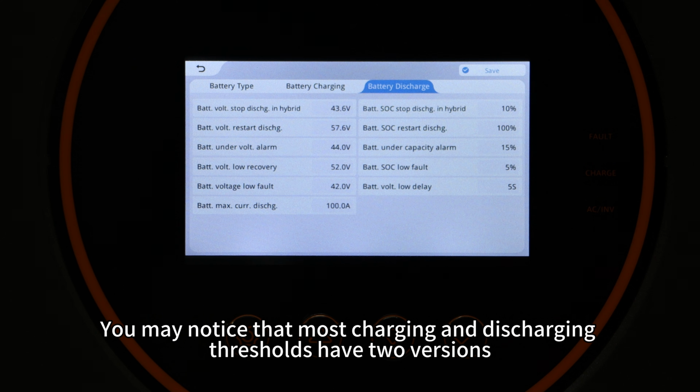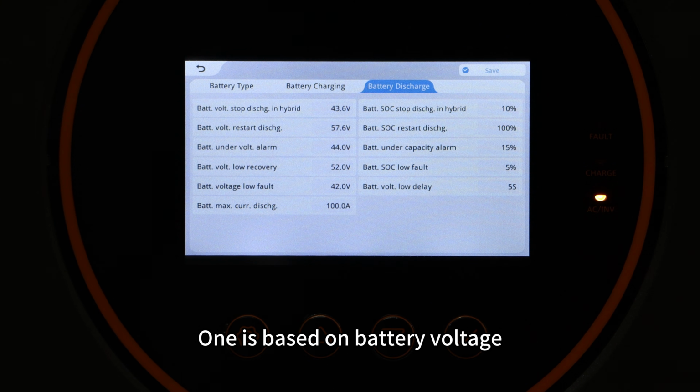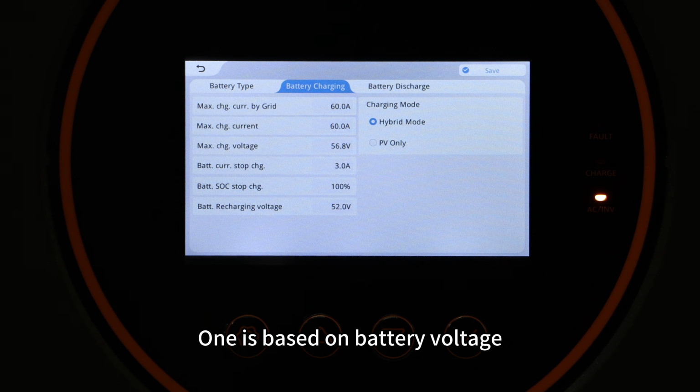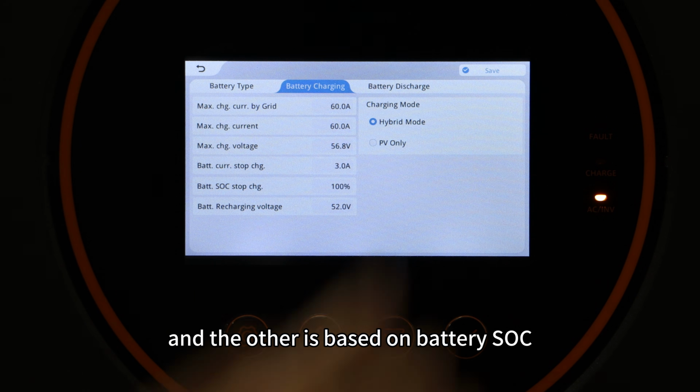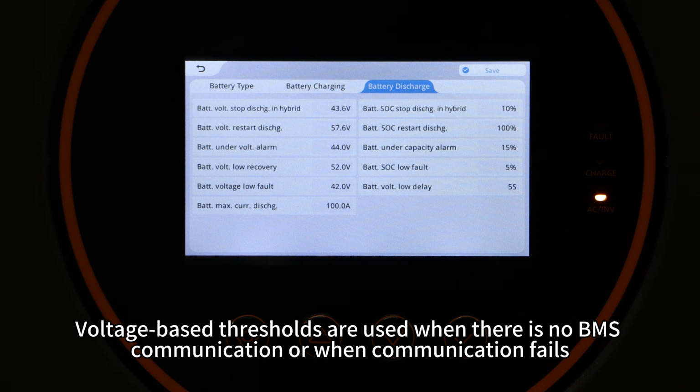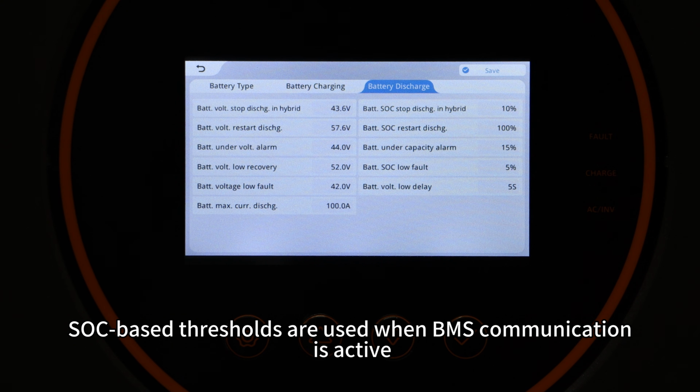You may notice that most charging and discharging thresholds have two versions. One is based on battery voltage and the other is based on the battery SOC. Voltage-based thresholds are used when there is no BMS communication or when communication fails. SOC-based thresholds are used when BMS communication is active.